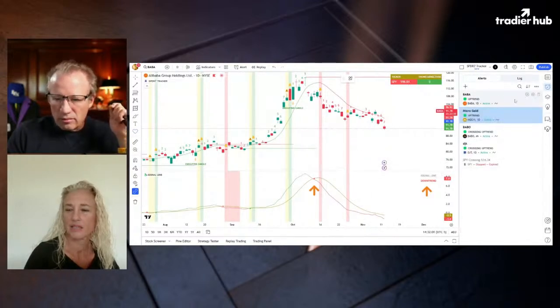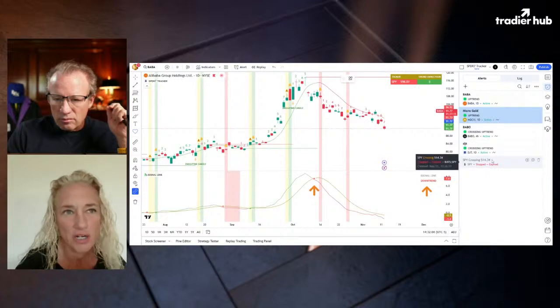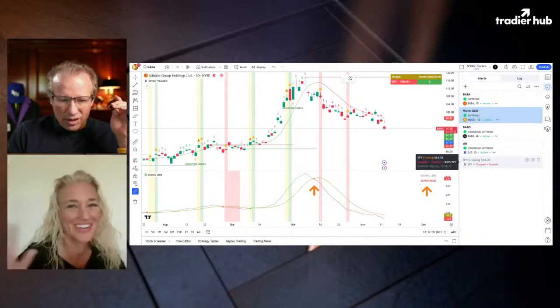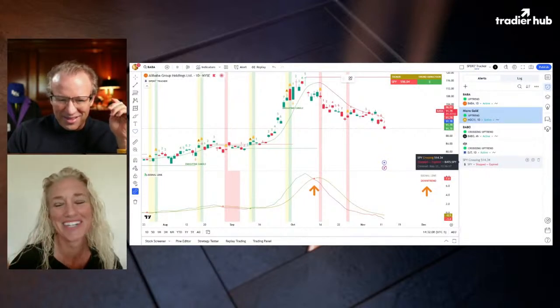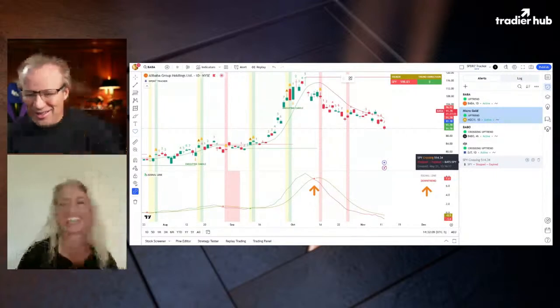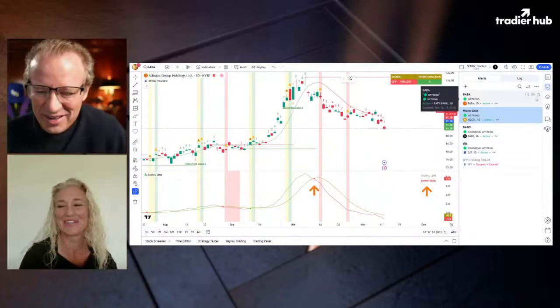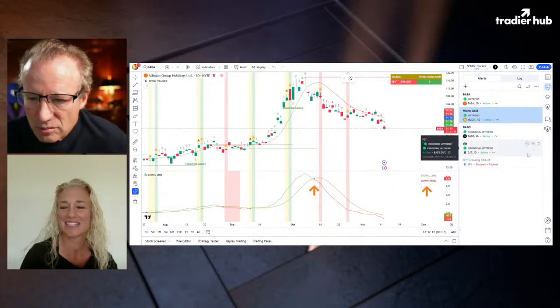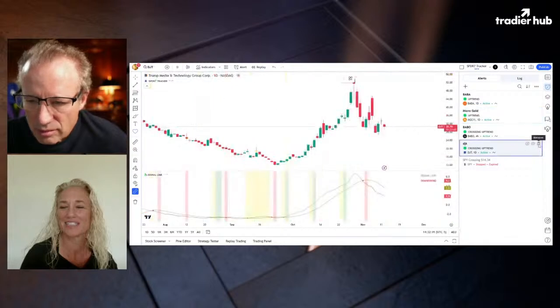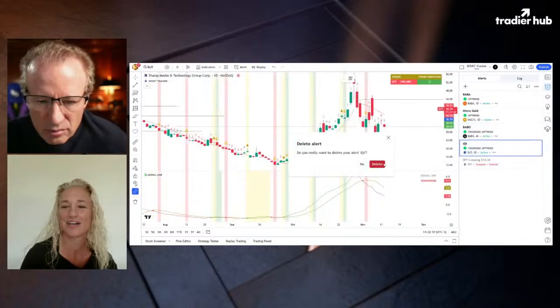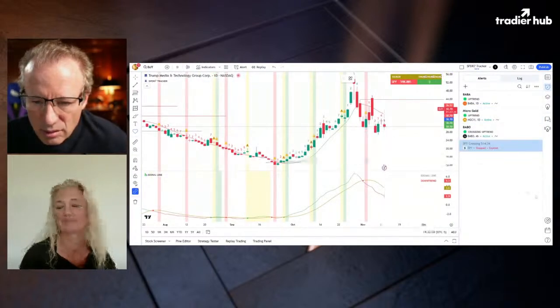If you've set all these alerts and you're getting all these emails and you're like, make it stop, that's how you do it. You can go over to your alerts where the clock is and clean it up. If you don't want to see this one anymore, just delete it. And it's gone.